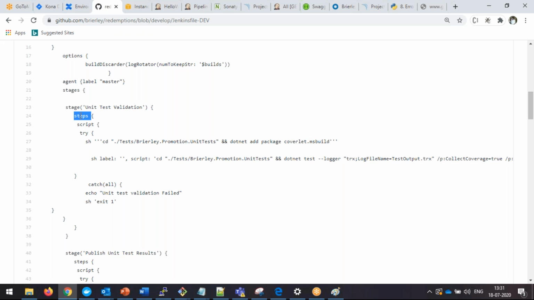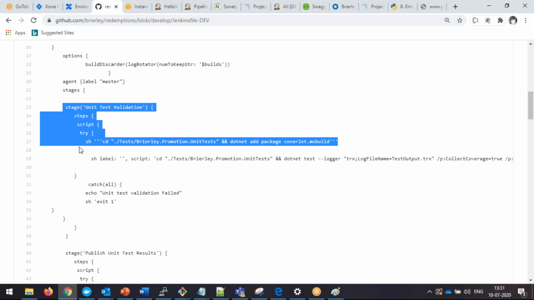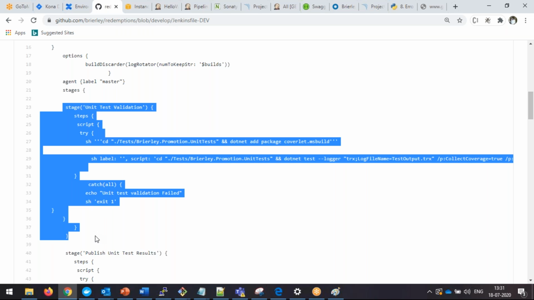But then the requirement came to me like, even though the test cases are failed, don't fail the job, simply move it forward. So what I need to do here is, if the test cases are failed, I don't need to fail the job, simply I need to skip the step, either remove the code block or comment it out.